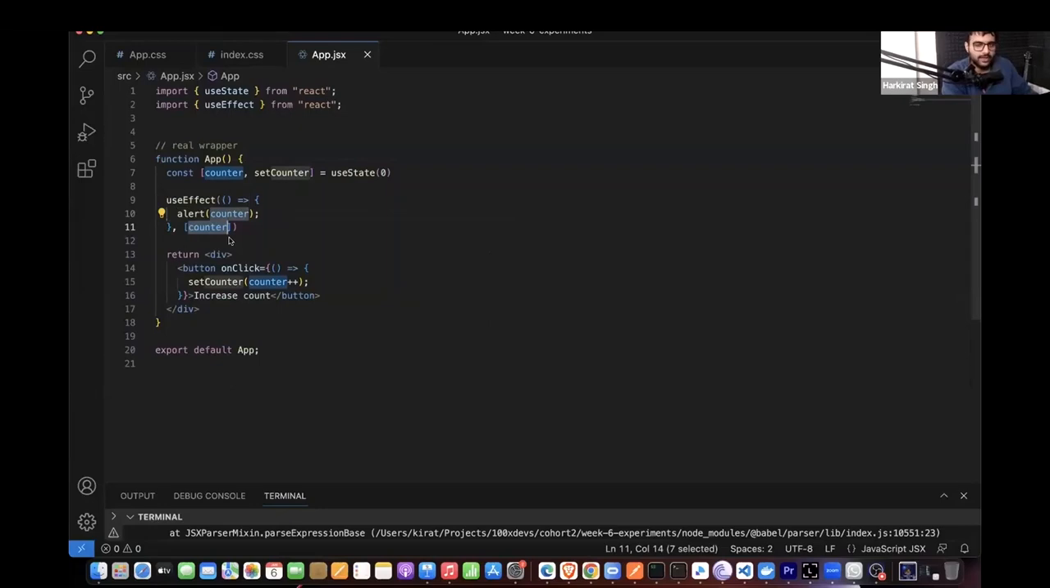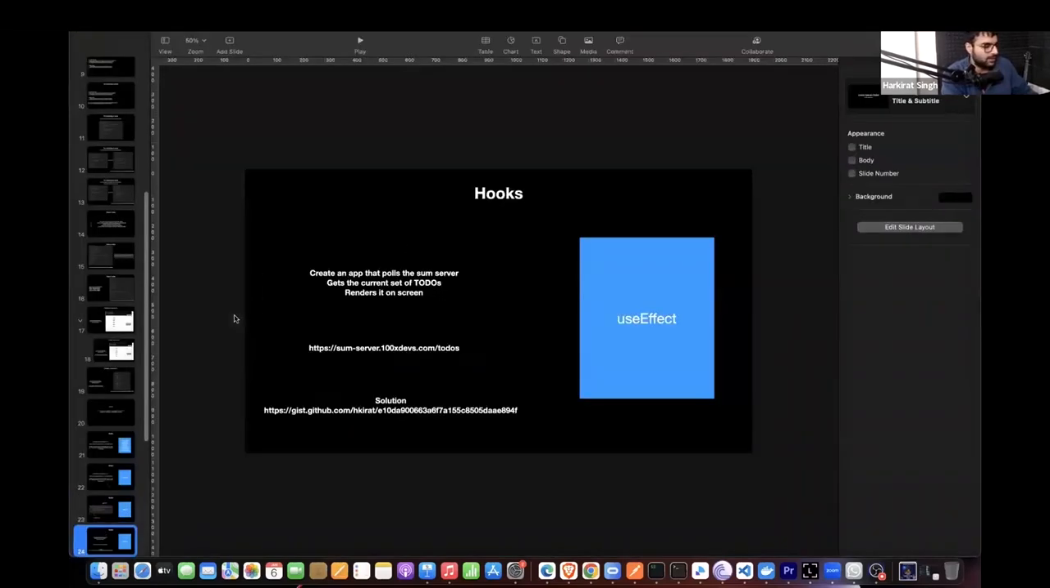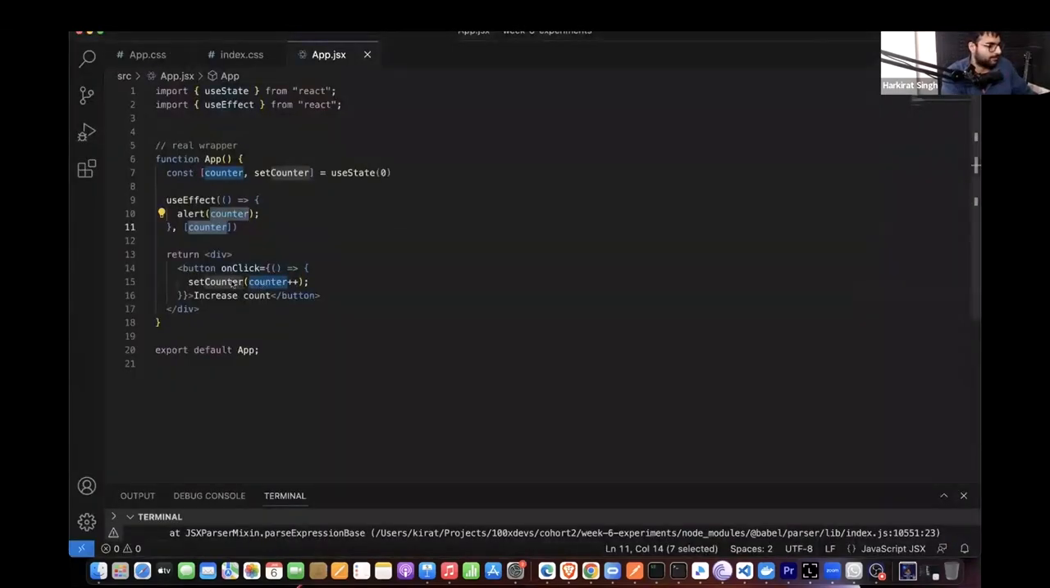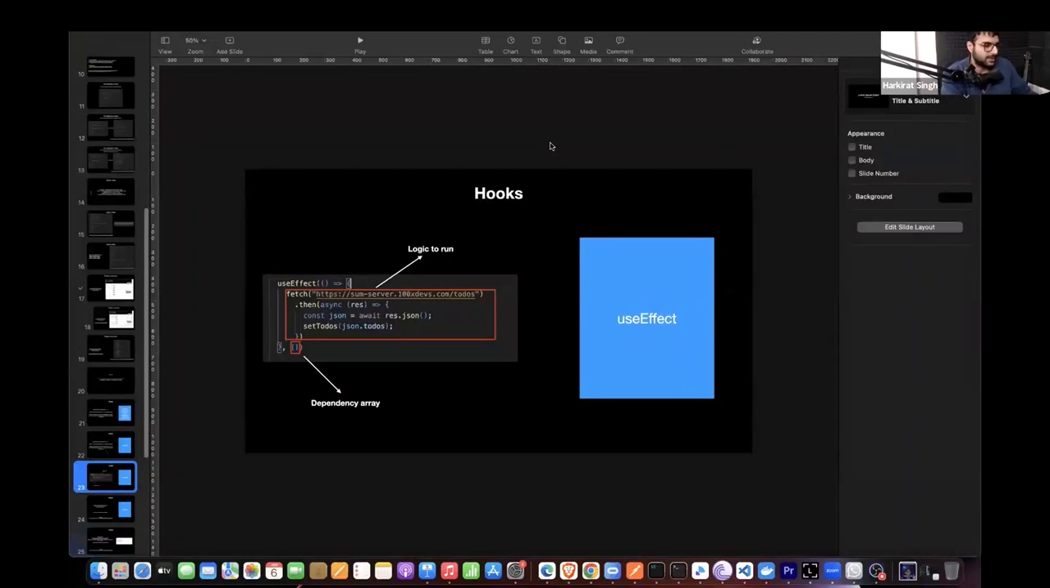We don't need it for this problem, but if you go forward in the slides, it'll ask you another thing. This is assignment number 2, which was a take-home assignment. Here you will understand why you need the dependency array and a use case for it. That's a high level of what a dependency array is. Okay.